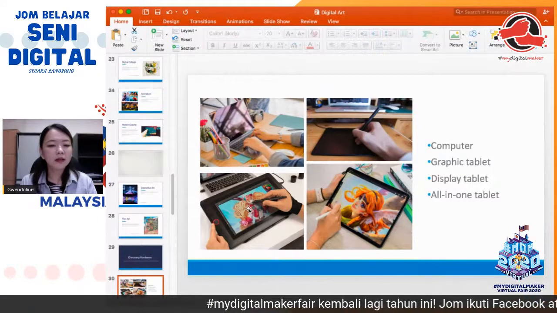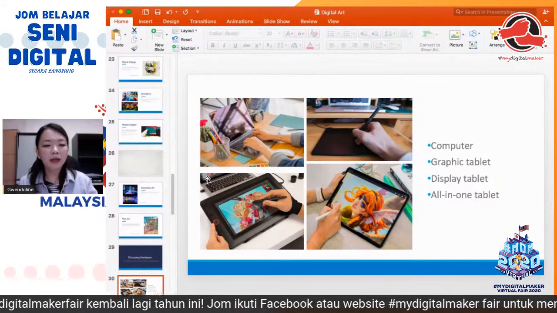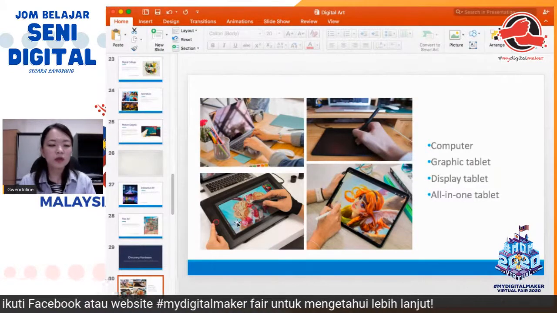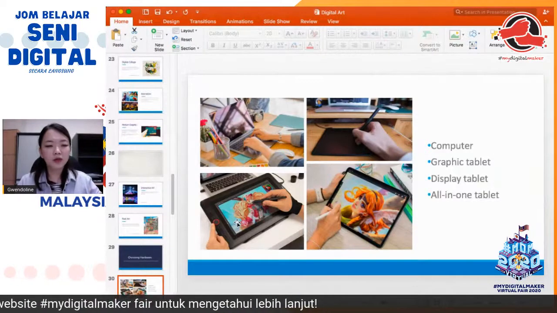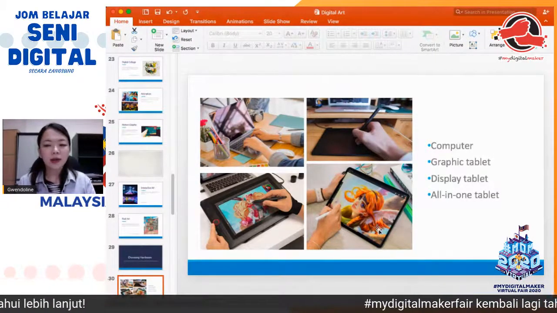So something like this, a display tablet, meaning that the software, what you see on the computer, apa yang di-showkan di computer, dia akan show di sini, then you will straight away draw on the tablet. It looks like drawing on the paper straight away. Yeah.